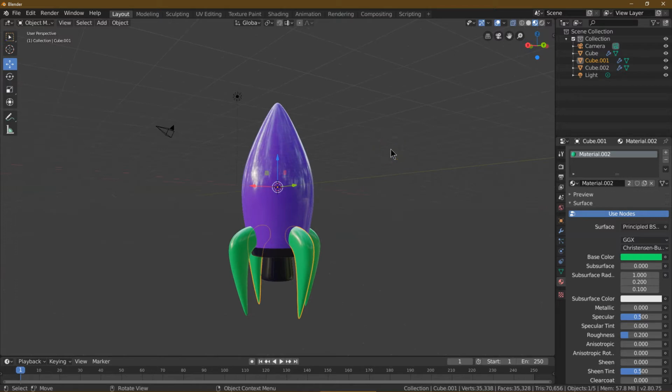If you're interested in creating a rocket with a bit more detail, a bit more features, I also have a tutorial on how to do that.